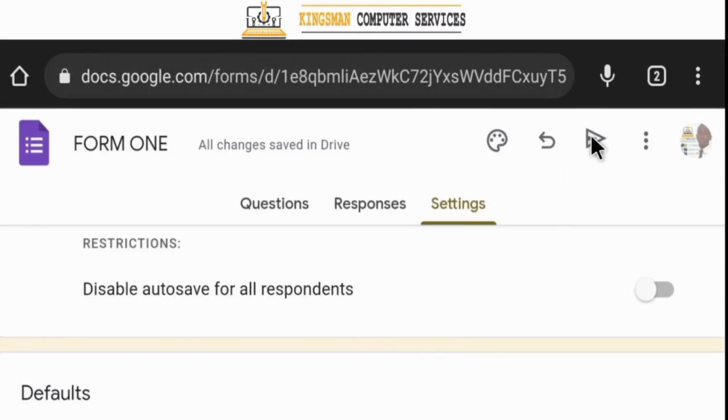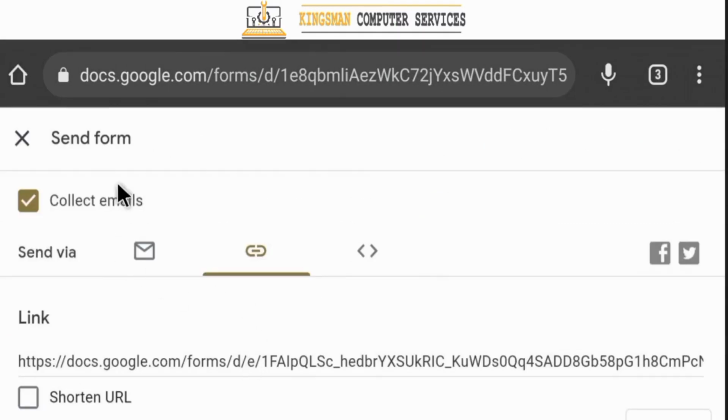So you come here to the send symbol. When we click on it, it opens this pop-up for us. So we are collecting emails, so you have to keep it checked. And we come to this link symbol here again. This is the link that has been provided for us to share the form itself, for people to tap on the link to fill it. The first link is to view responses. This link is going to help us view the form itself and fill it on our own.